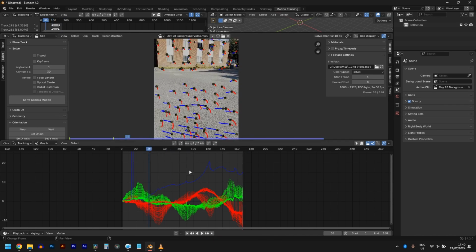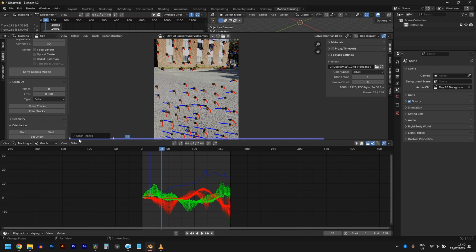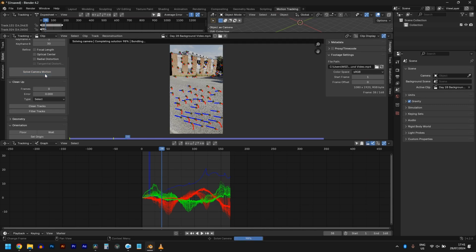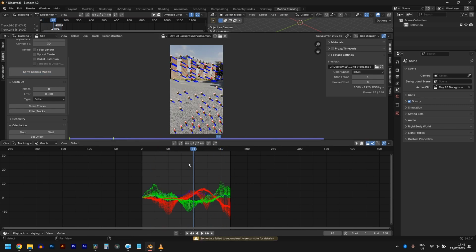So we should come here and click on clean up, then clean tracks. Then drag this until we have few of the markers selected. Something like this. And X to delete, then solve camera motion again. Now I have a 2 pixel solve error.